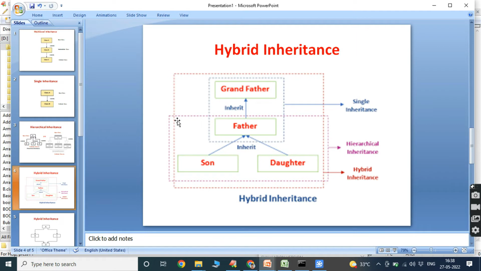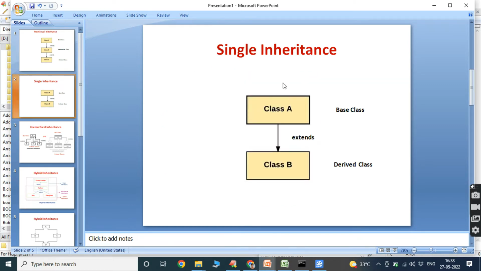So now see this one. This is single inheritance. In single inheritance, only one base class and one derived class exist. The derived class can inherit the properties from the base class by using the extends keyword.